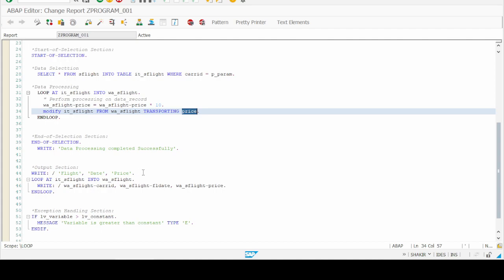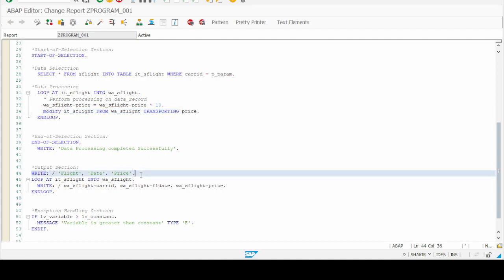In the output section, we use write for the basic list, and we can also use ALV, the ABAP List Viewer, for that type of report. So here I use the basic list format. First of all, I use write for the headings of the columns: carrid, date, and price. Then I again use loop at, move all the values of the internal table to the structure, and after that again use the write statement in the particular format.